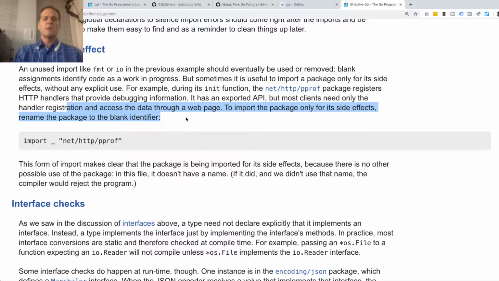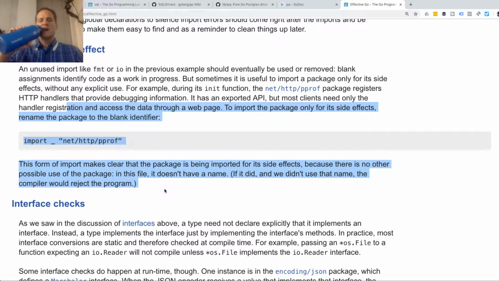To import the package only for its side effects, rename the package to the blank identifier. This form of import makes clear that the package is being imported for its side effects because there is no other possible use of the package. In this file, it doesn't have a name. If it did and we didn't use the name, the compiler would reject the program.